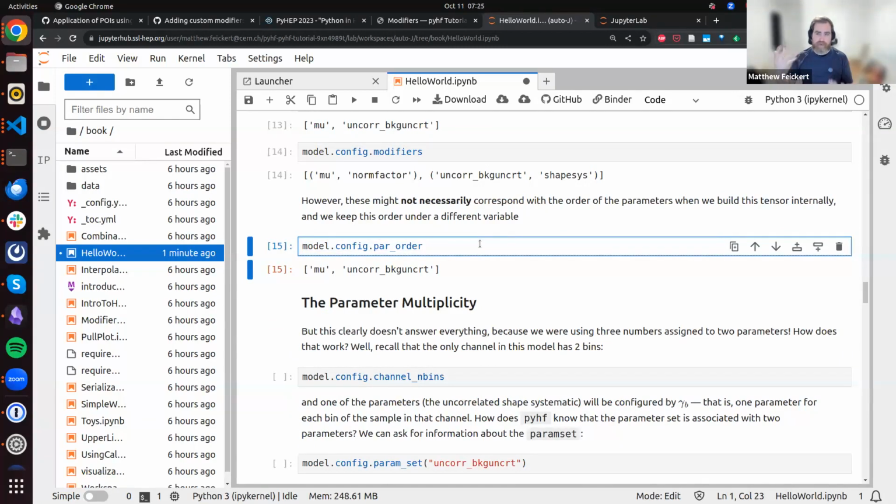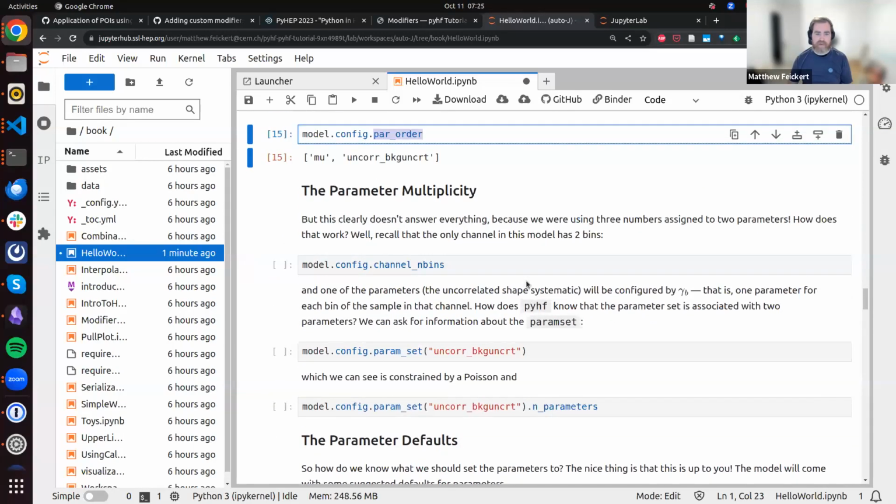So when we ask for the model parameters, what comes out, we can basically say in what order this information is being displayed to us, and this is what this parameter order is. So this means that the first model parameter that comes out is mu, and the second model parameter that comes out is the uncorrelated background uncertainty.